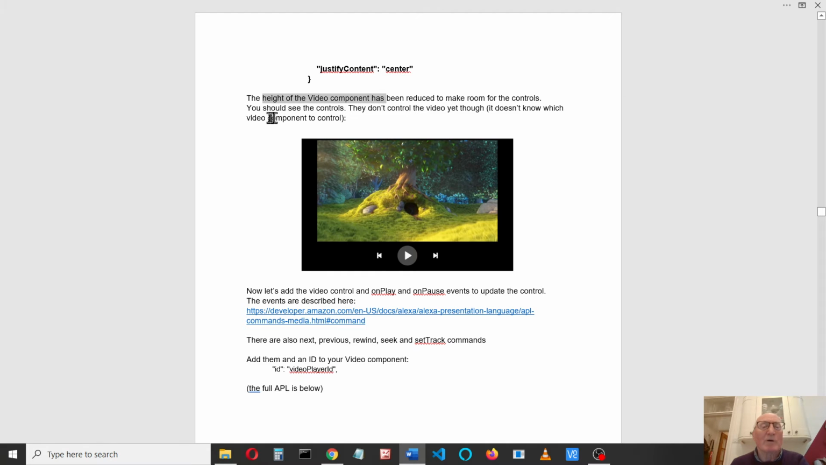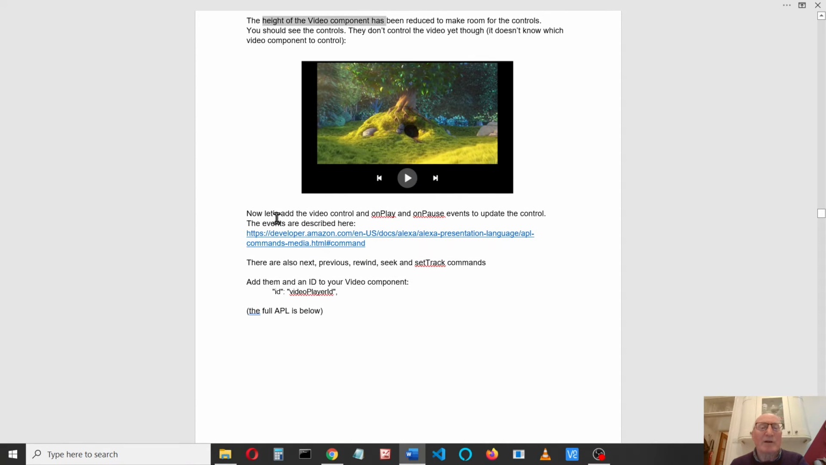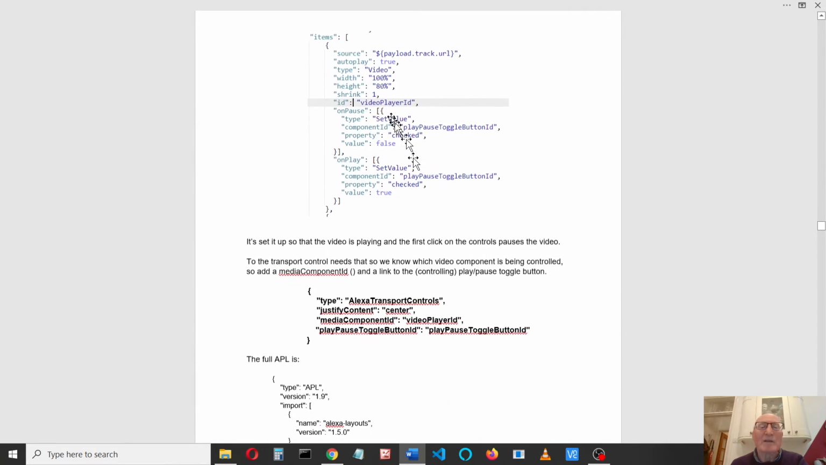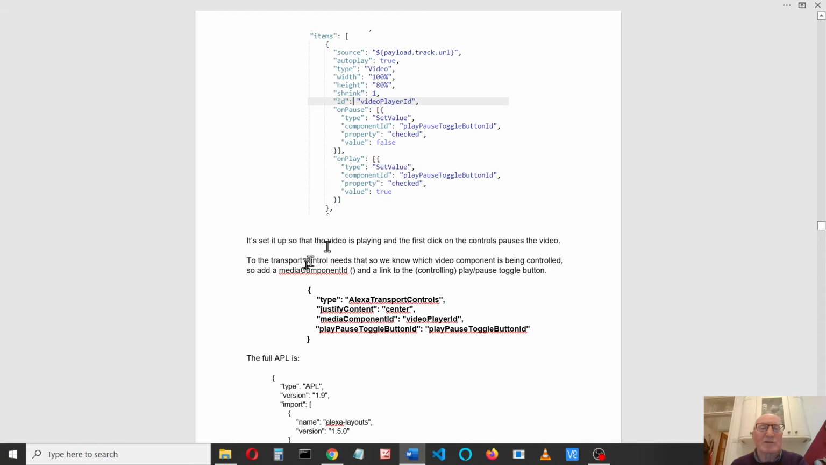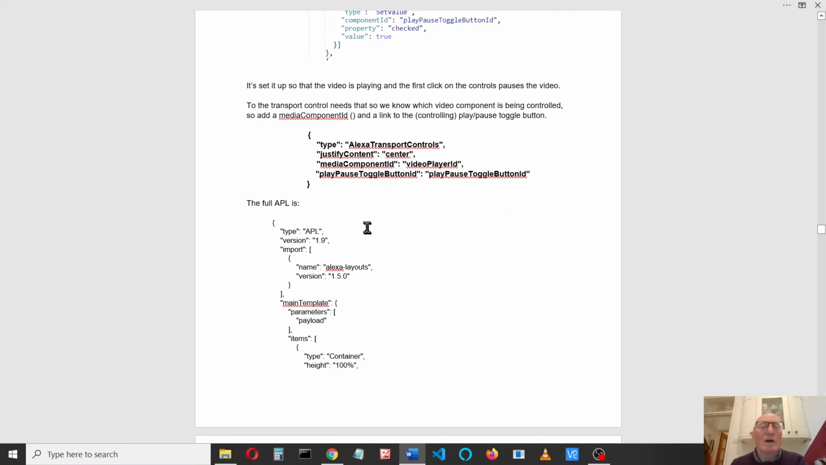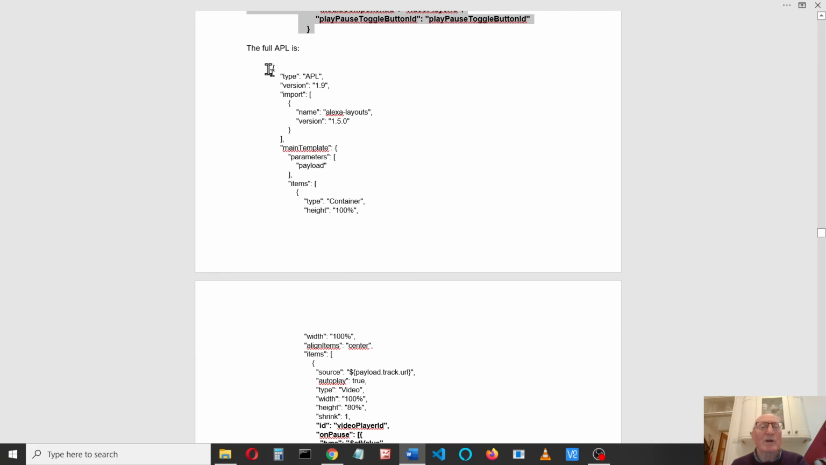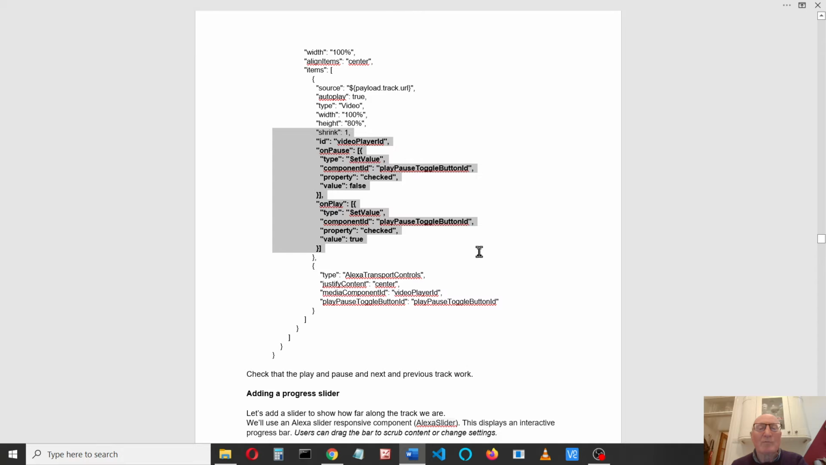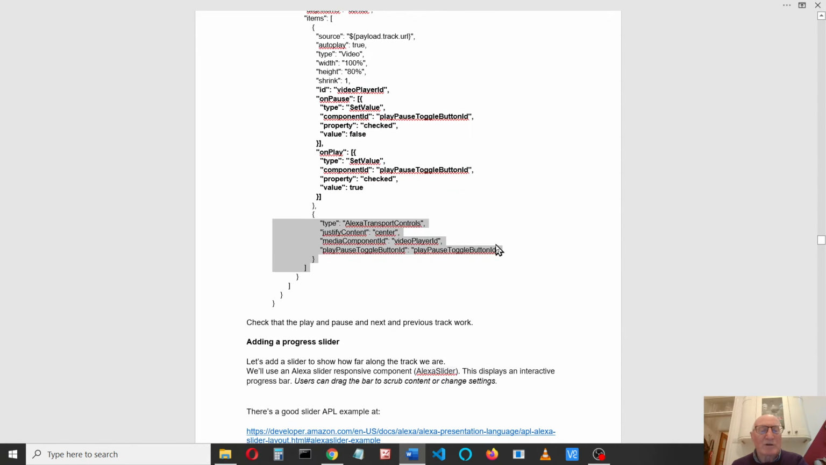So the height of the components, I've added the video control, the on-play and on-pause controls that I've mentioned. There's the code that we've looked at, the JSON that we've looked at before, and that's simply the Alexa transport control. So here's the full APL that I'm using for this one with the play pause controls and the transport controls. Okay, then we'll come on to adding a slider in a minute.